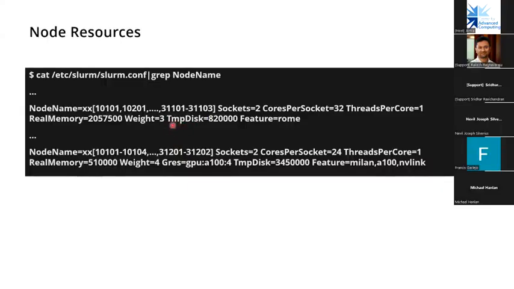How much temporary directory is available for this slurm.conf file. Same thing over here. If you are looking at the GPUs, it defines that it has eight A100 GPUs, 4 of them, and this is the temporary temp disk. And the lower the weight, the earlier it gets started first. Because this is a GPU node, that's why it has a 4.